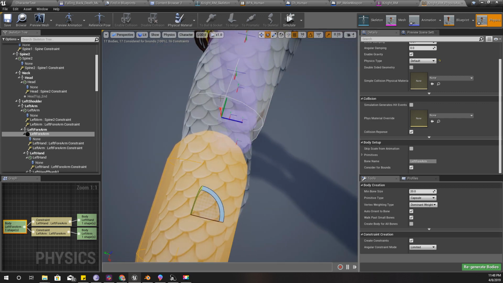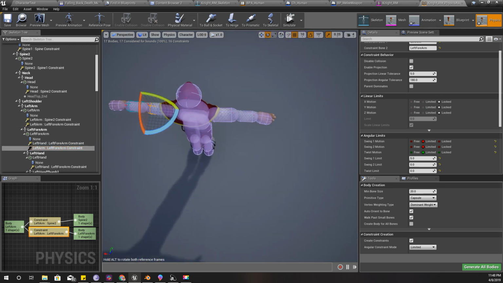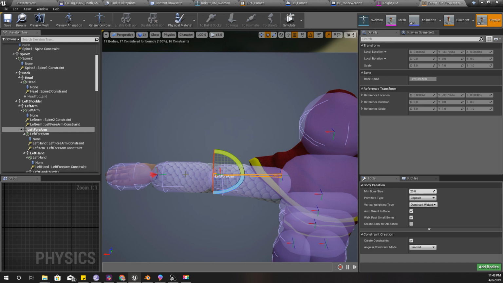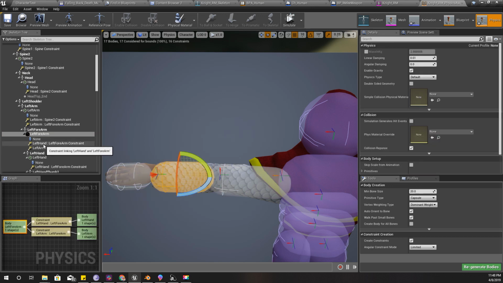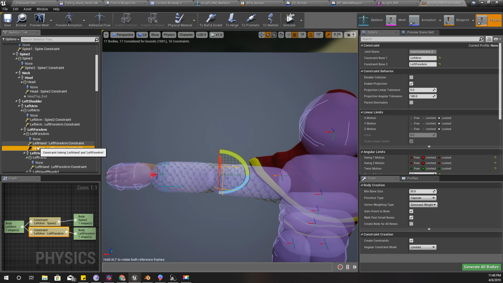Yeah, this green one should be enabled. Wait, which one is this? I have 2 bones, 2 constraints for this, and this is left forearm, and left forearm has here and here.